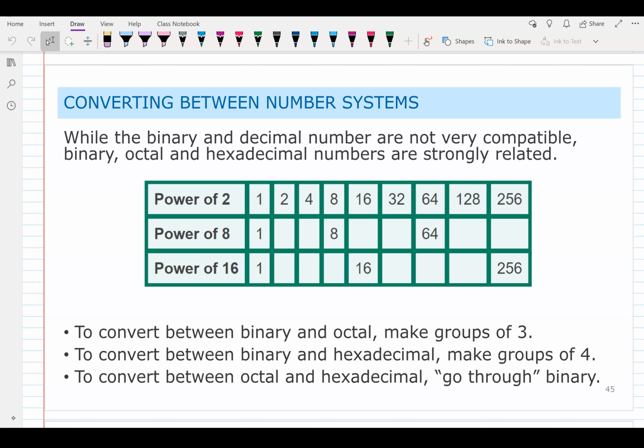So let's get started. While binary and decimal numbers are not very compatible, binary, octal, and hexadecimal numbers are very strongly related. What that means is that decimal kind of lives in the human world. Binary, octal, and hexadecimal are closely related, and they have similar number bases, at least when looking at it from a computer's point of view.